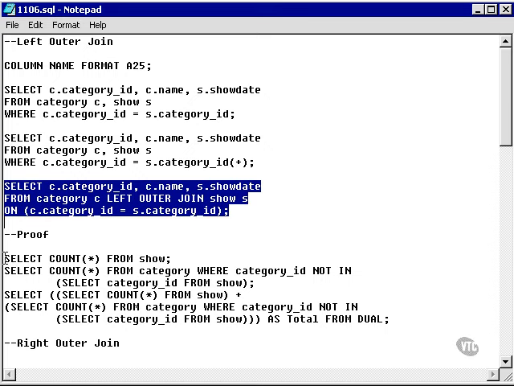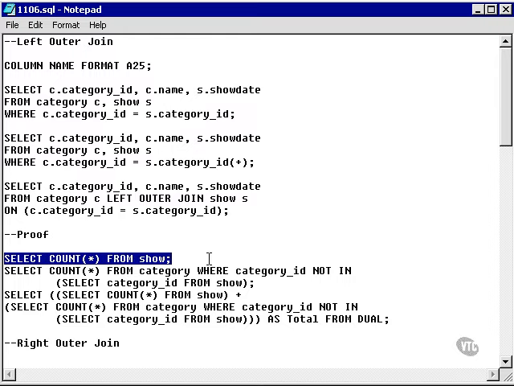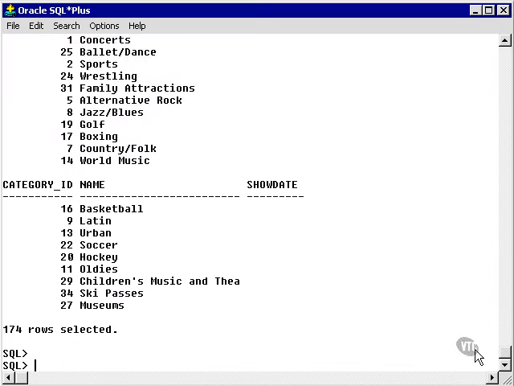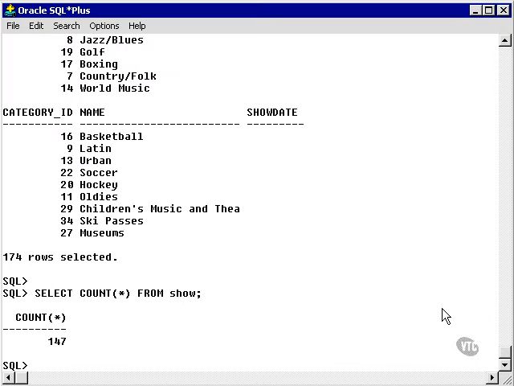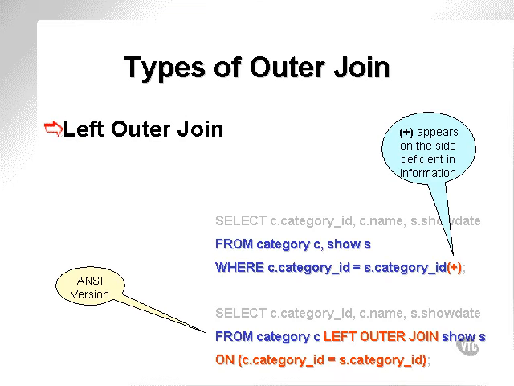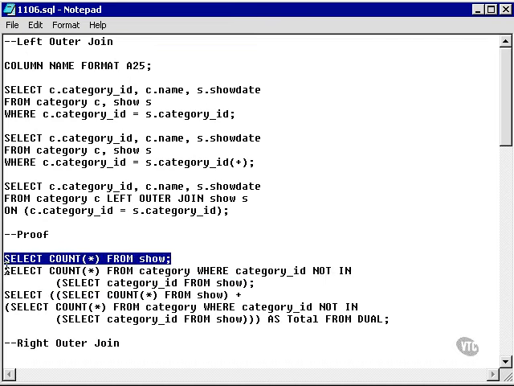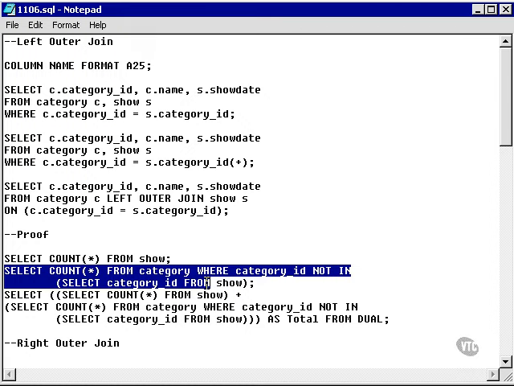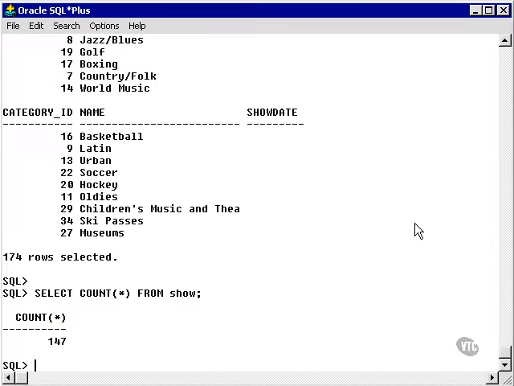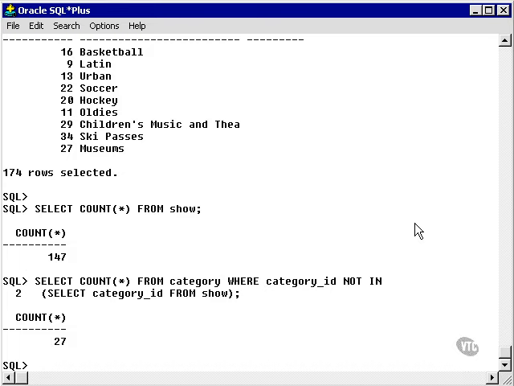Now let's prove that that left outer join is actually a left outer join. First of all, let's count the records in the show table. We have 147 records in the show table. Now let's count the records in the category table that do not have any category entries in the show table. In other words, categories that do not exist as shows. This gives me 27 records.